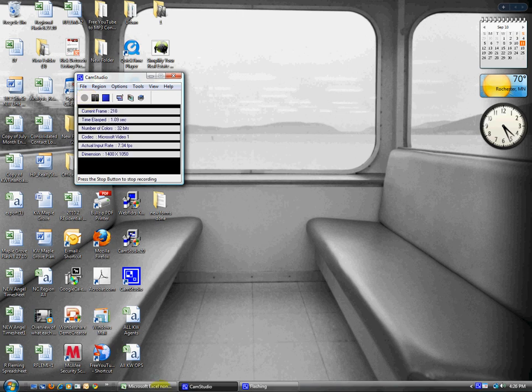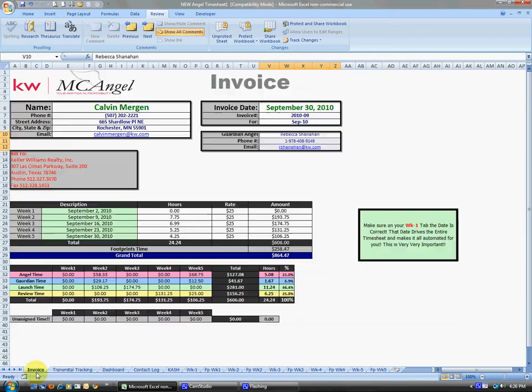Okay, the last tab we're going to cover, we're actually going to cover two, and I'll start from the invoice tab here again. So here's your invoice. We're going to cover the week one, the weekly input sheet where you input the activities you do for the week, and then also your footprints tab.